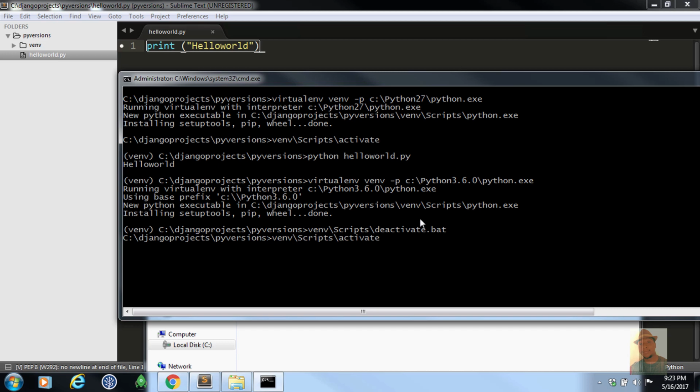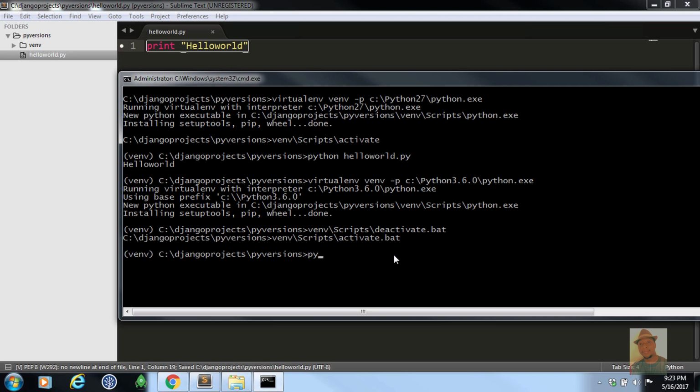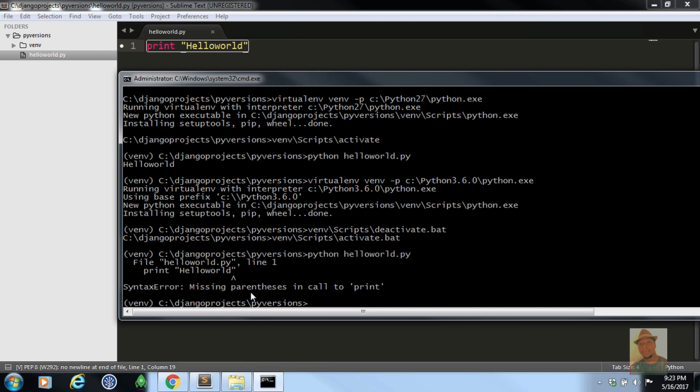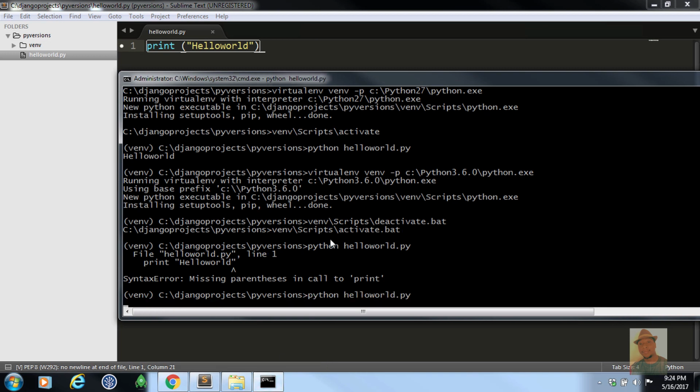So .bat, and let's run our Python program again. I'm going to remove these curly brackets here to ensure that we are really using Python version 3 and it's being detected. You'll notice that it's complaining about the missing parenthesis. So our virtual environment is working. We're using Python version 3. Let's go back and add these curly brackets since we're using Python version 3, and execute our hello world again.